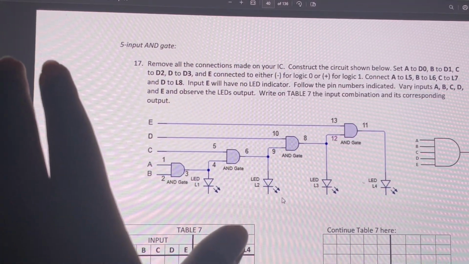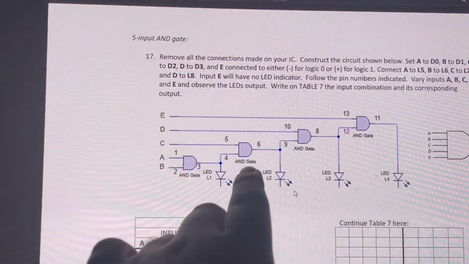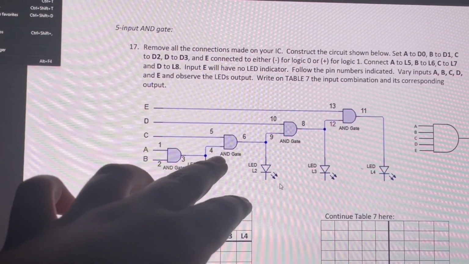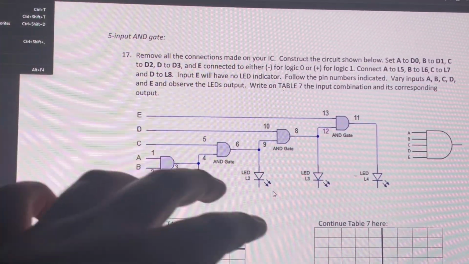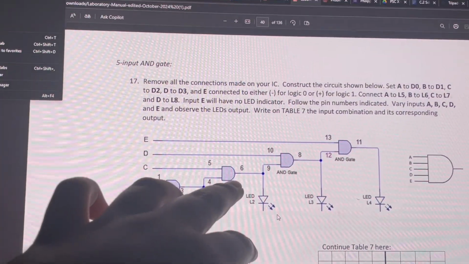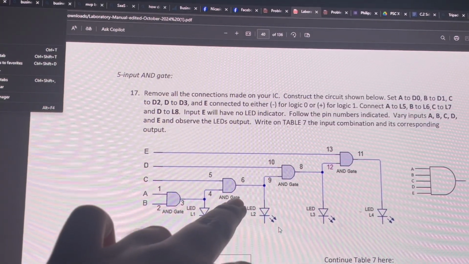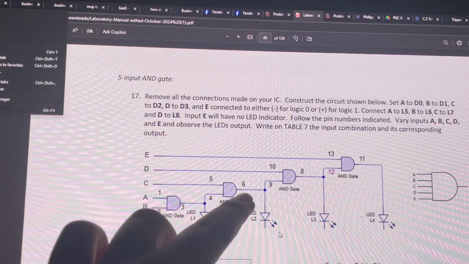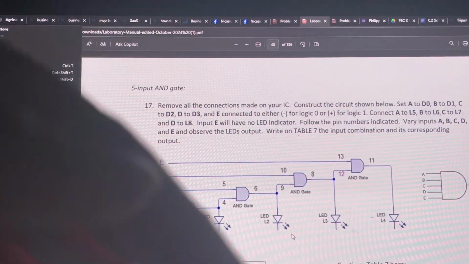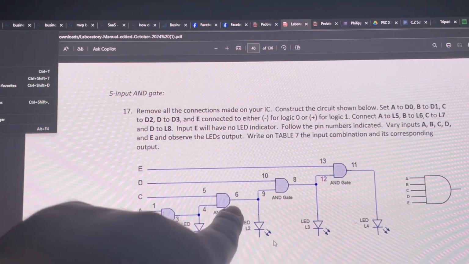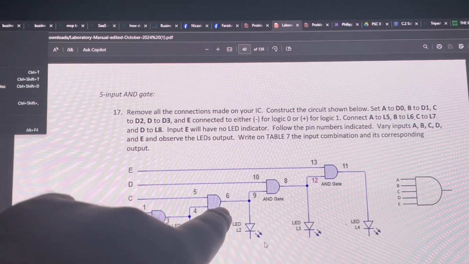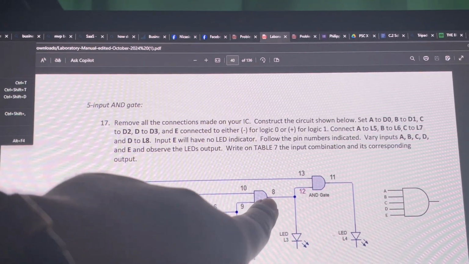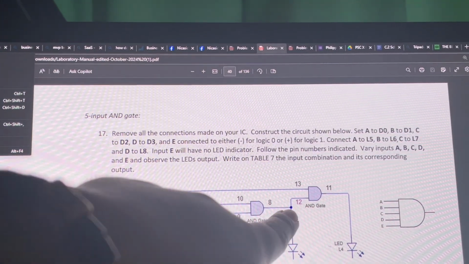Sorry, I forgot to tell you the LED should be connected to the output of your second AND gate to show that it works properly. So, let's connect pin 6, the output of the second AND gate, to LED 2, the second LED. We do the same thing: connect the output to the first pin of our third AND gate. And then the output of the third gate is connected to the next AND gate.